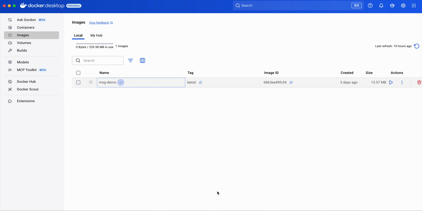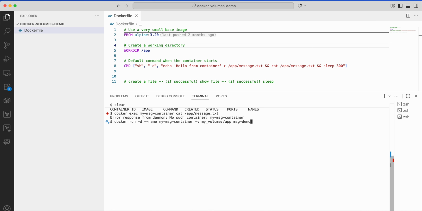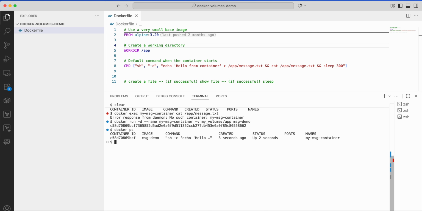Let's copy it. docker ps. The container is up and running. Here -v is the flag we need to specify, and my_volume is the name of the volume. Docker creates it automatically if it doesn't exist.